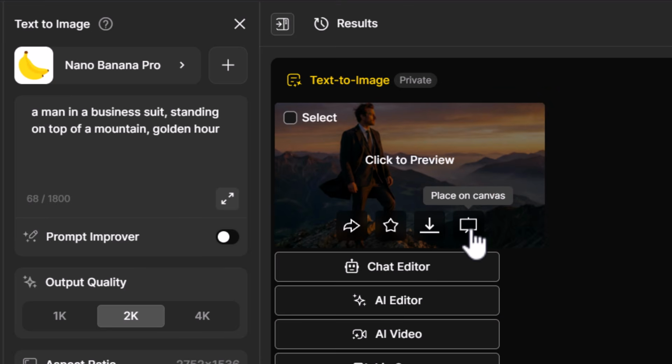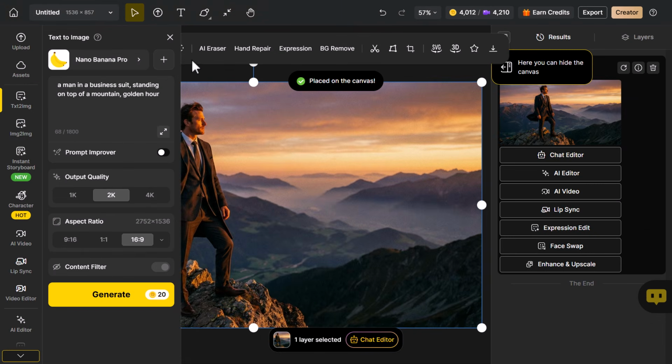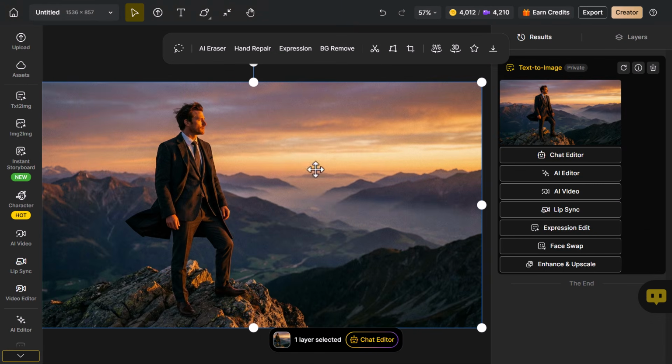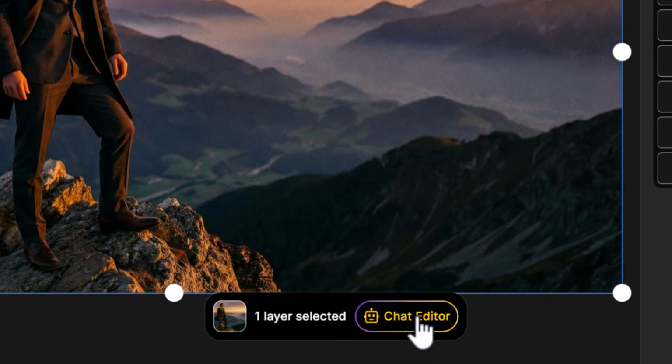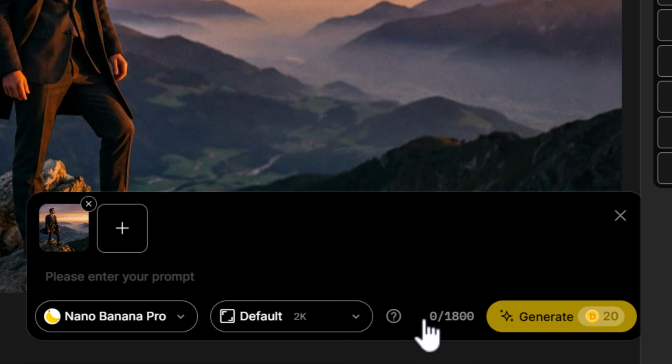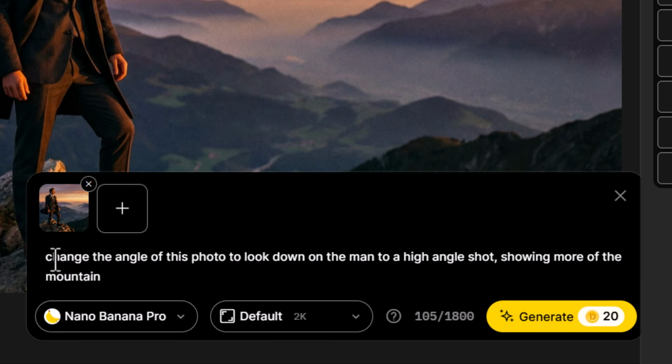So from here, I add this image to the canvas. I'm going to close down the text to image window. And by selecting this image and coming down to chat editor, I'm going to ask it to change the angle with this image attached. So I've prompted to change the angle of the photo to look down on the man to a high angle shot. And I want to ask it to show more of the mountain. I make sure then to have Nano Banana Pro selected.